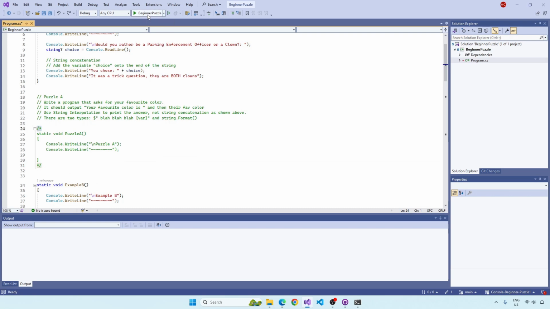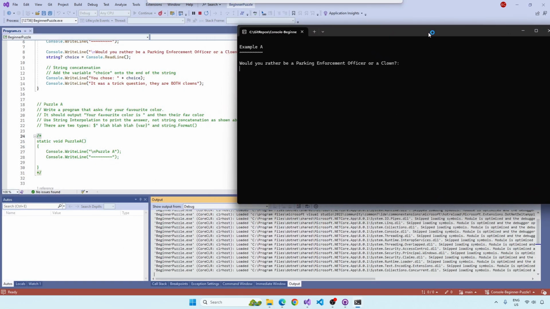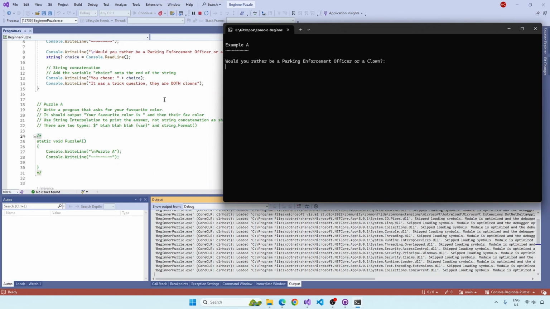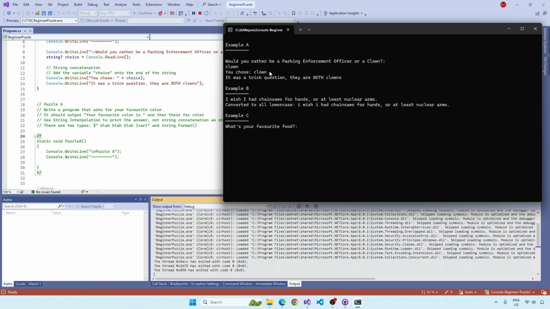If I click run here for the beginner puzzle, it's going to open a console window and you can see the console write line is being displayed and it's waiting for your input. So it doesn't matter, I could type in anything here. There's nothing to stop me typing in anything, but I'll type in clown, I'll play along. And the output is "you chose clown". It was a trick question, they are both clowns.